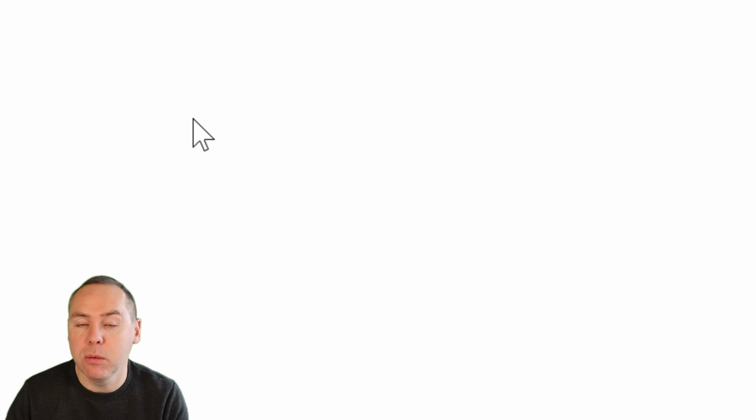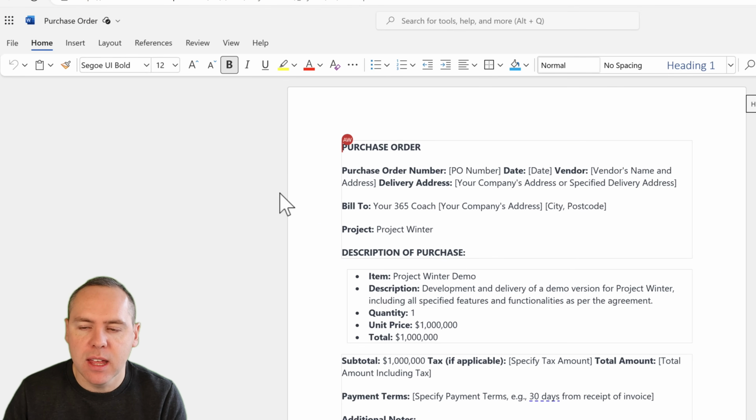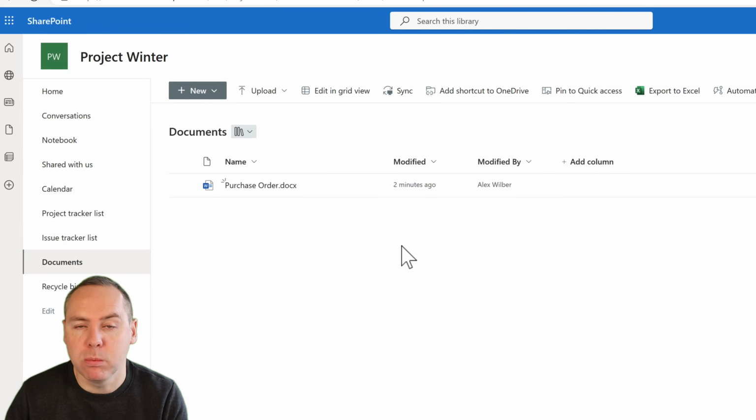By left-clicking, we now see the purchase order inside of Word Online once again. And this is because the file lives inside of your SharePoint site for Project Winter that sits behind your Microsoft Planner. So it's really powerful to be able to upload other files and folders and also share them with your colleagues. But why is that? That is because the security of your plan is synced to your SharePoint site.